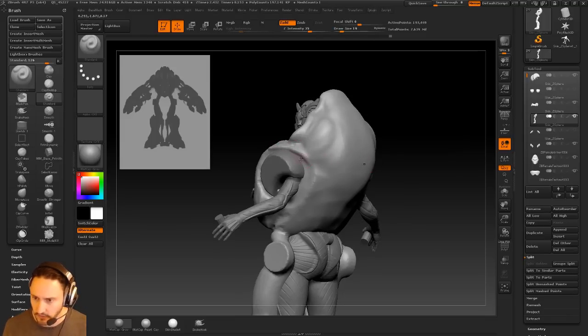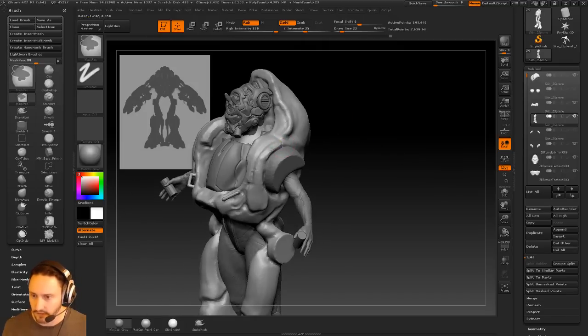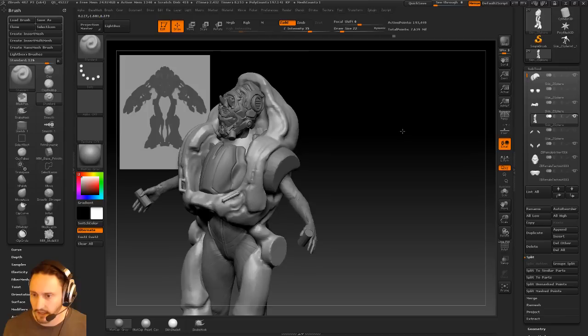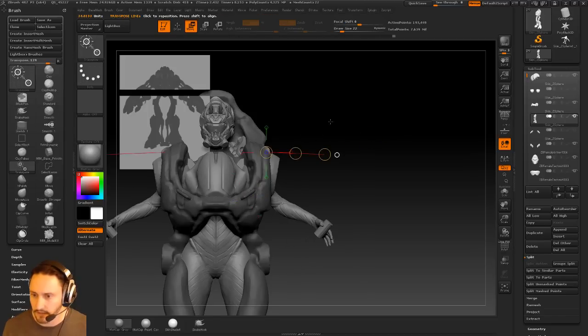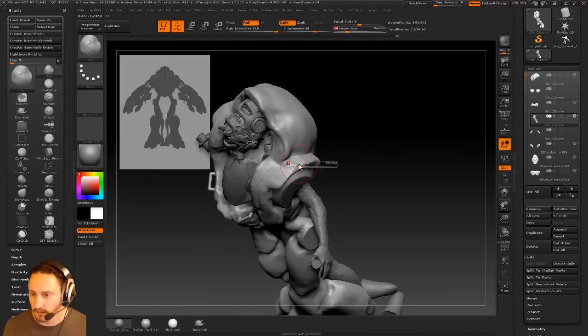Let's think here too. If we pop this thing over here, so this can be sitting on top of here, and if I want that to flare out, I can mask that, then invert that mask by Control clicking and pull this out. That'll give it a little protective shell.